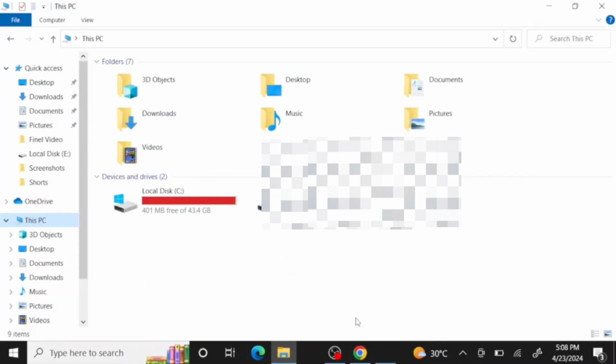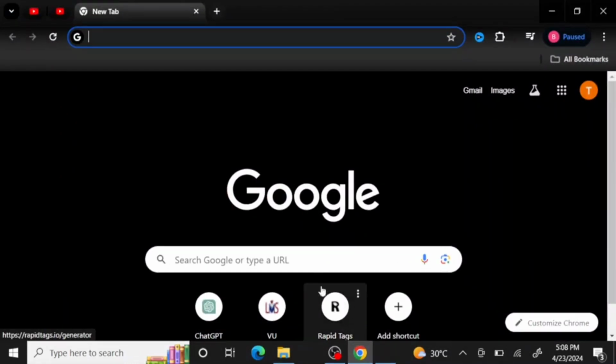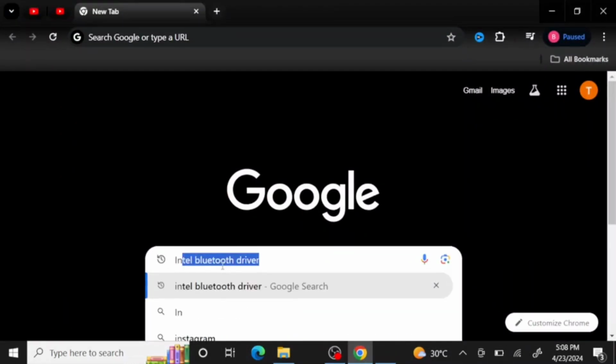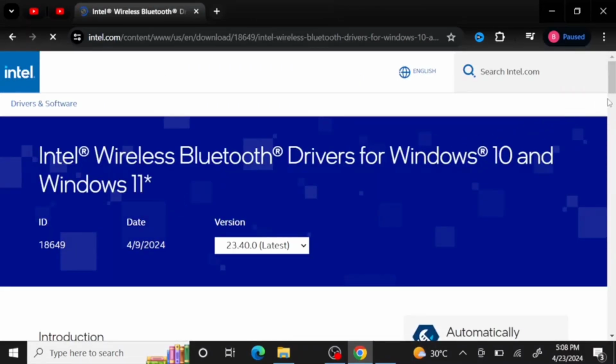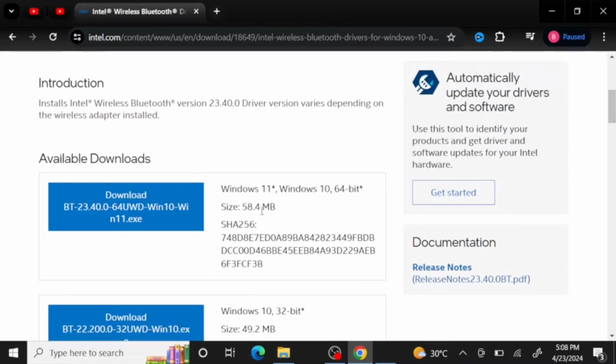Next, open your browser and search for Intel Bluetooth driver. Open the top website. You will find drivers for both 64-bit and 32-bit versions of Windows 10. Since I have 64-bit, I will select the top version.